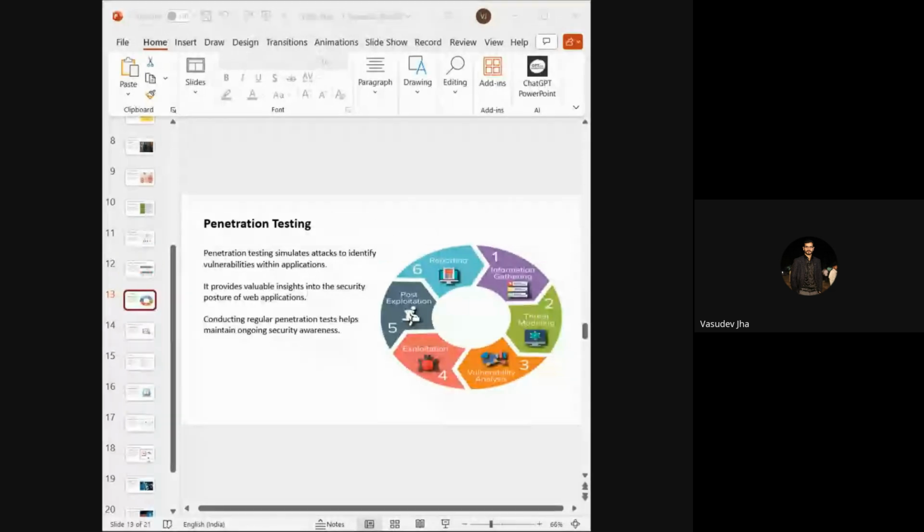Penetration testing, like web VAPT, is also a part of web penetration testing, and the steps are very simple. We start from reconnaissance, then threat modeling, vulnerability analysis, exploitation, post exploitation, and reporting. I already explained each step, but once again: information gathering. We gather all the open source information as well as perform the scanning part. Then threat modeling, where we prioritize and classify all the threats.